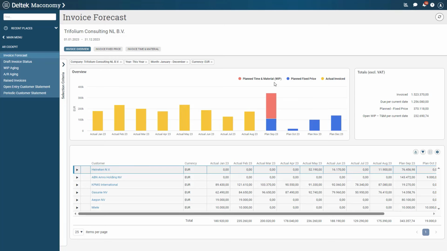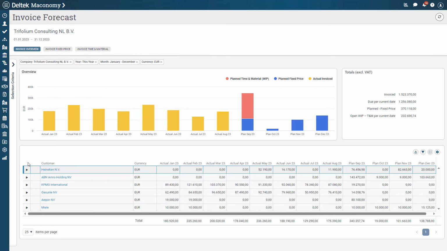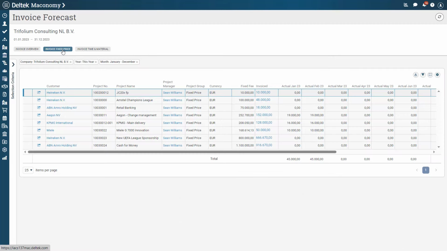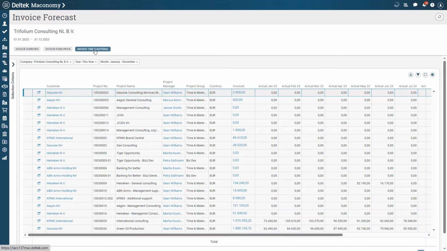We can distinguish between what is planned time and material, open work in progress, and planned fixed price, which is in blue. We also have the totals displayed on the right. The table below displays the list of customers and everything that has been invoiced and what the plan is moving forward. If we want to drill down deeper into the projects, we can find more information from these tabs. The invoice forecast for fixed price and time and material.